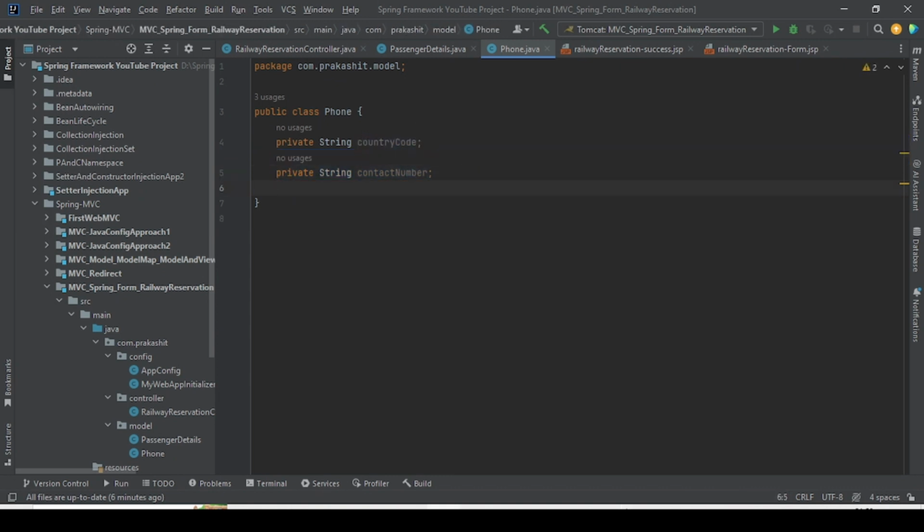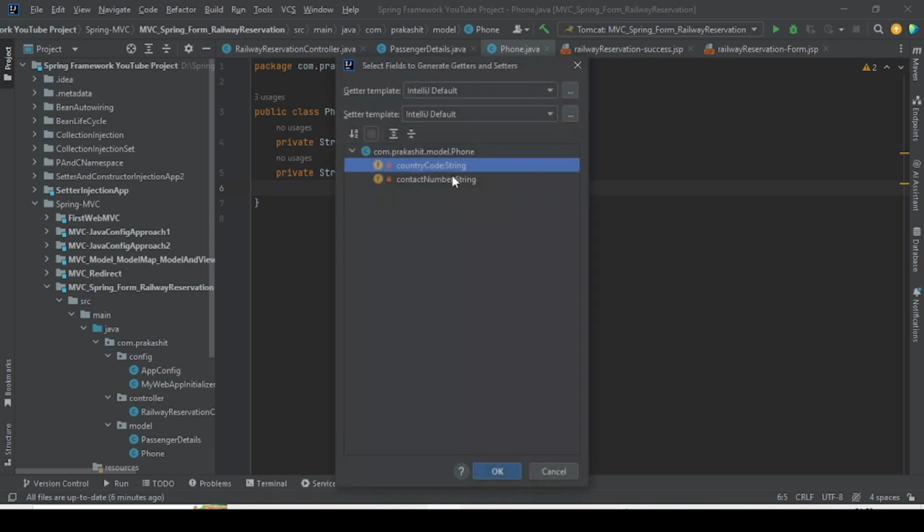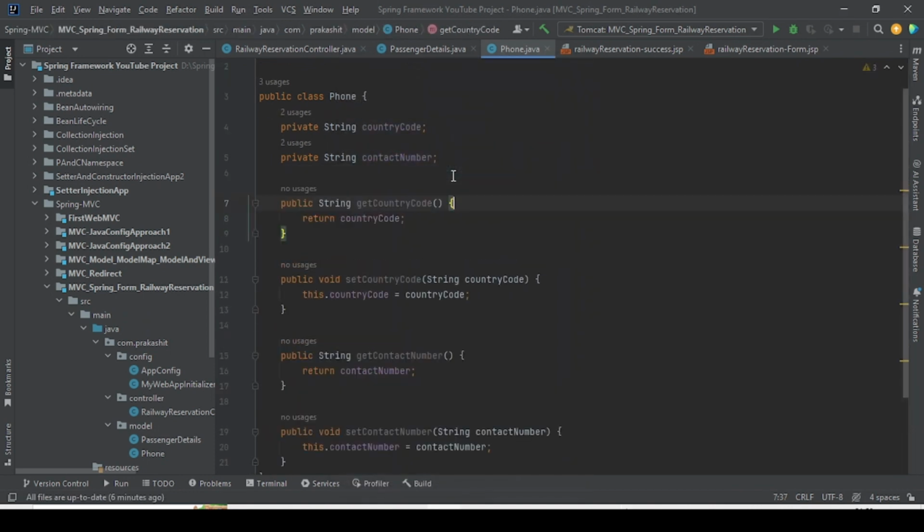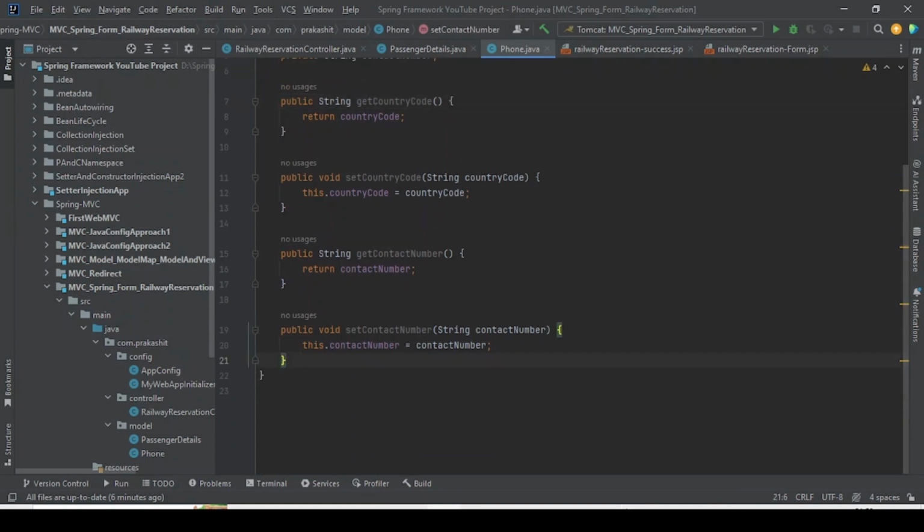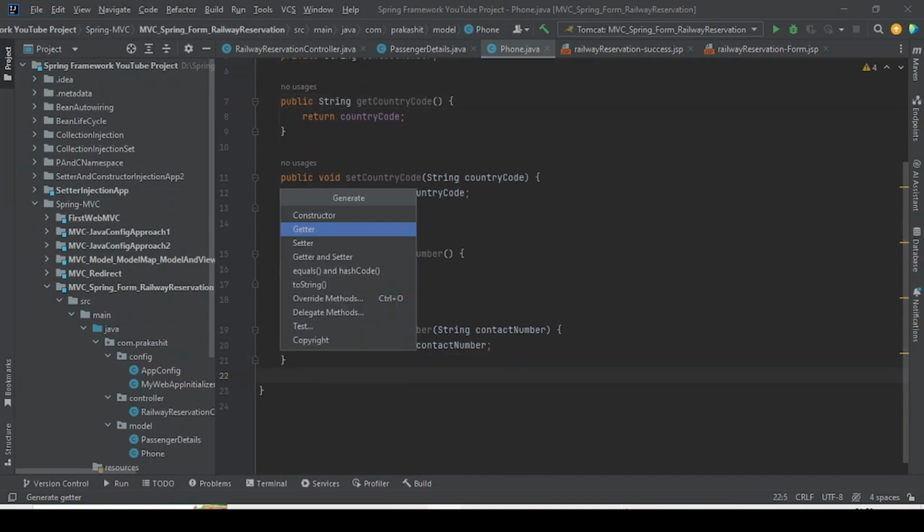For that, this is a bean class. What I'm going to do is create the setters and getters for the fields, and when the setters and getters have been created, I will create the toString of this.